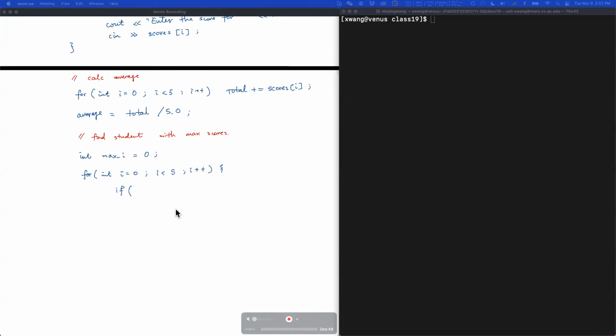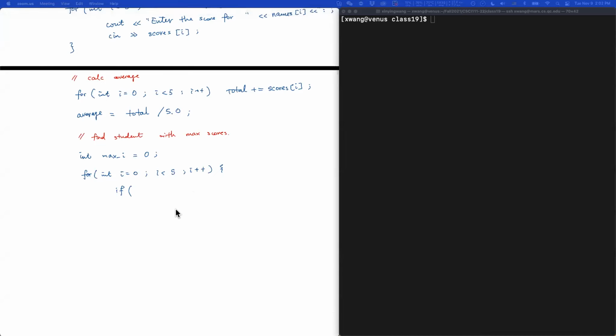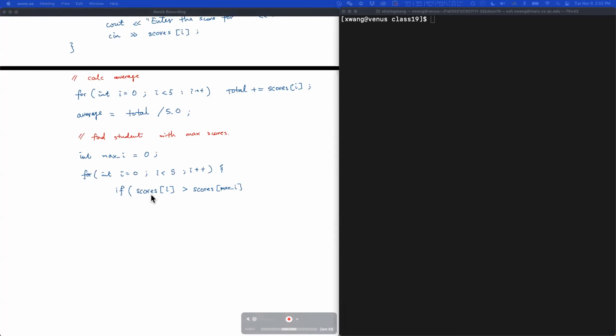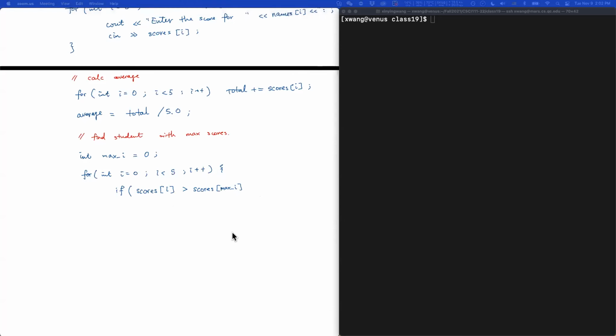When scores of I is greater than max. What's max? Max would be 0. So you are comparing your number with 0? Well, you're comparing your number to the current value of max I. Yeah, so you also need to put the max I into the score, since you are comparing the score. Right, so the max I don't think that's correct. You're checking scores of max I. It's going to check scores of 0.